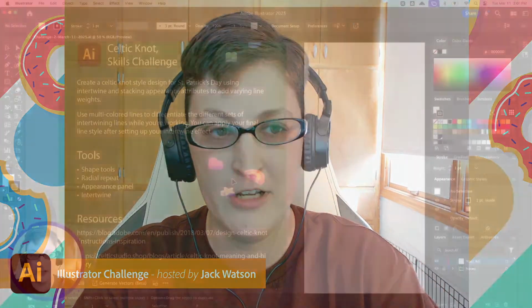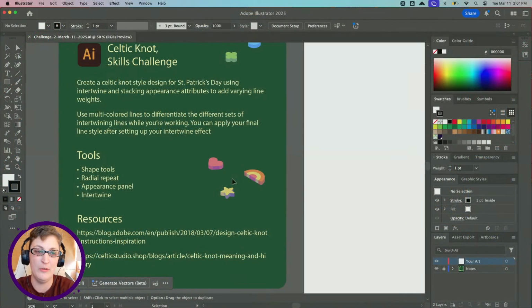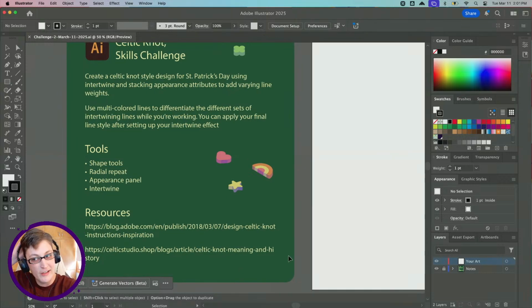So make sure you grab that and open it up in Illustrator. In our starter file, we've got a few notes off to the side. I always like to include some info for you, some resources, including a little article on different types of Celtic knots and the meanings behind the imagery in them. I've also got a list of the tools that we're going to be going over today.